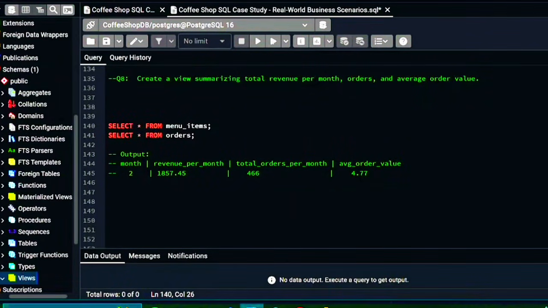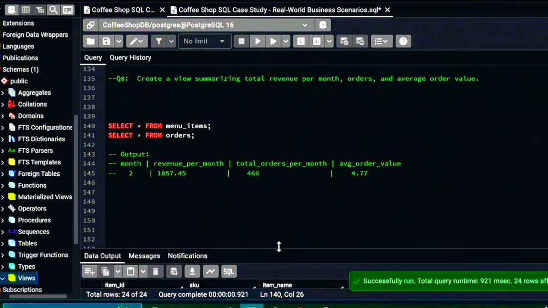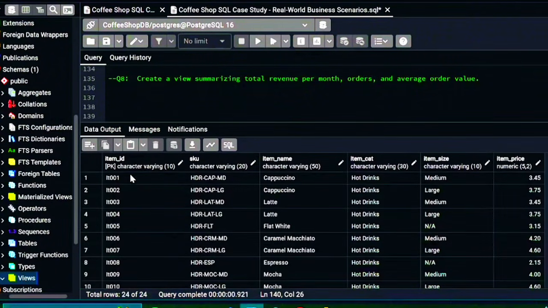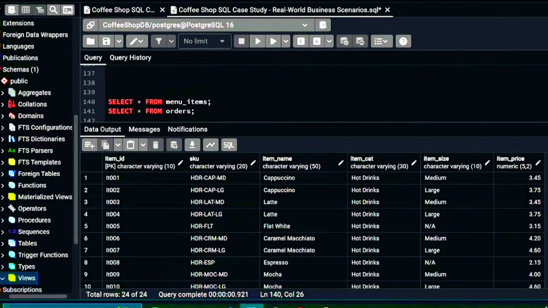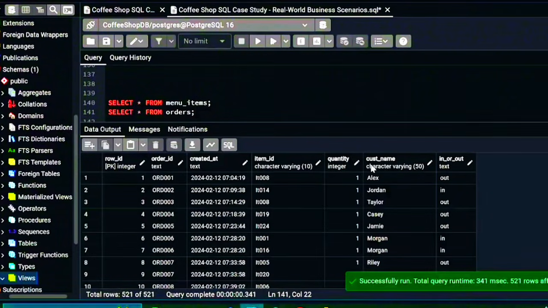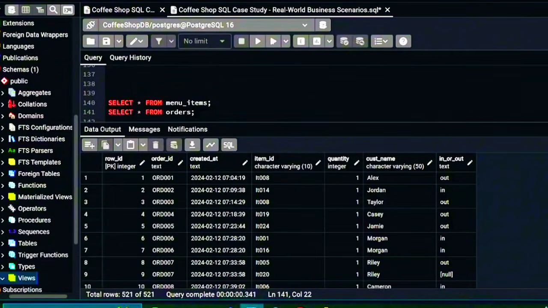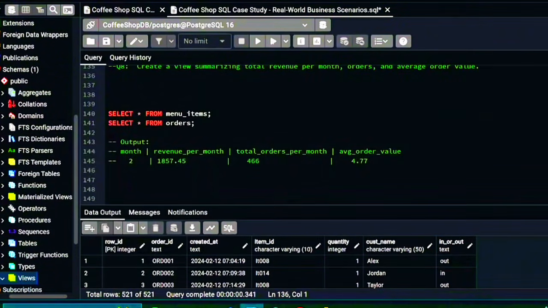Before starting the query, let's understand the tables we are going to use in this query. From the menu items table, we will use item price and item ID. The other one is the orders table. We will use quantity and created at timestamp from this table. Also, we will connect it with menu items using item ID. Well, let's begin writing the query.